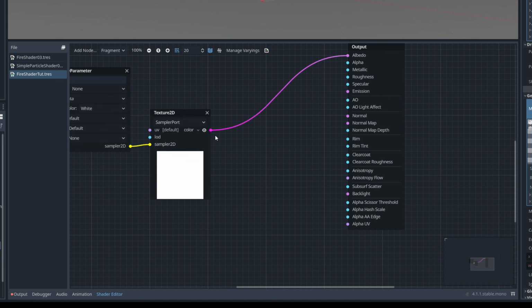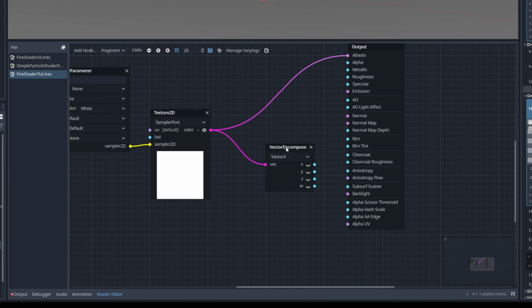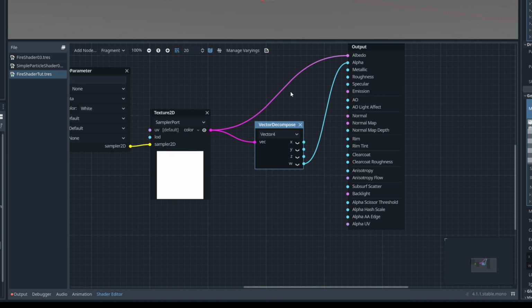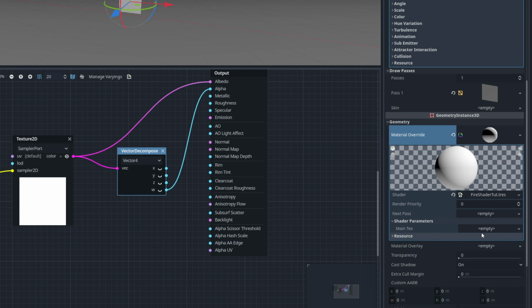We want to decompose a vector of 4. Because this color outputs 4 parameters, x, y, z, w. And we want to connect w, which is essentially the transparency, to the alpha output. This saves automatically, by the way, which is awesome. And in our material override, we already have these shader parameters with our main text ready to receive our texture.